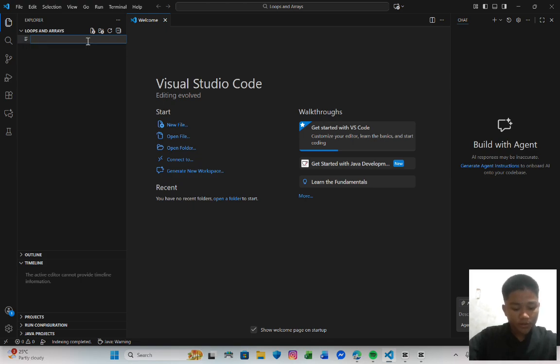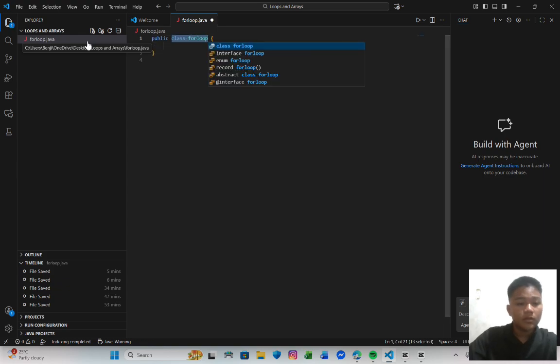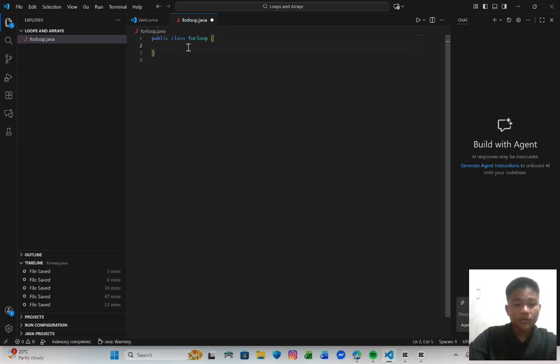Now, let's create a file and name it ForLoop.java. Enter. Now, generate the code. Okay, for loop.